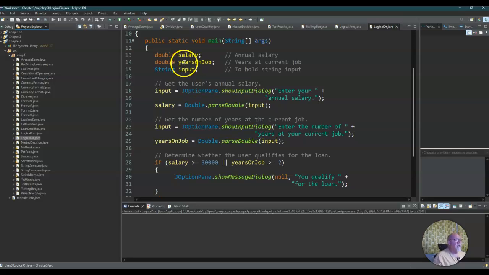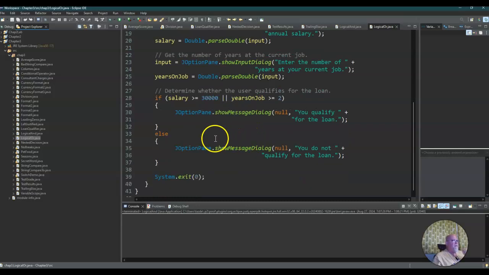We've got salary, years in the job, and input. We're going to use a JOptionPane to enter salary. We're going to convert that input into a double, put it into salary. We're going to ask for the number of years in the job, convert that string into a double, put it into years in the job. Now this time, if salary is greater than or equal to 30,000, or, that's an OR statement right there, 2 pipes, or years in the job is greater than 2. Only one of those, either one of those has to be true. If they are, this if statement is true and we qualify for the loan.